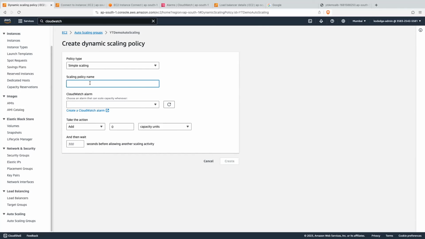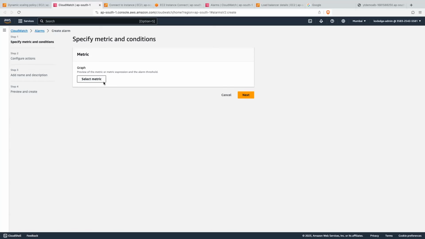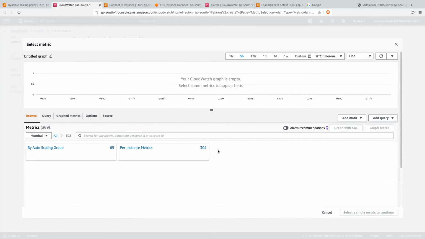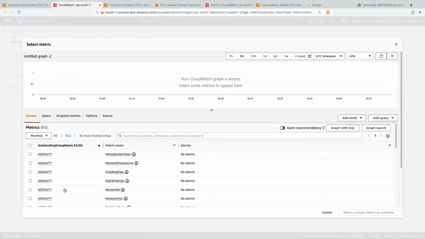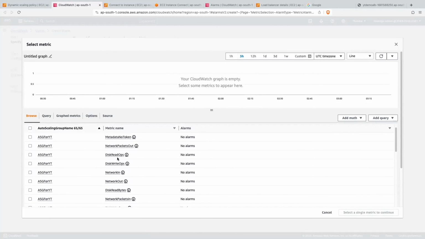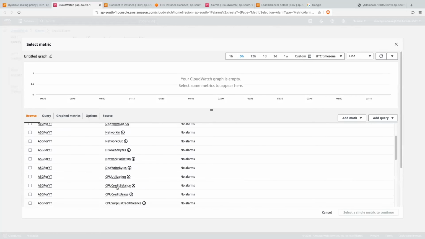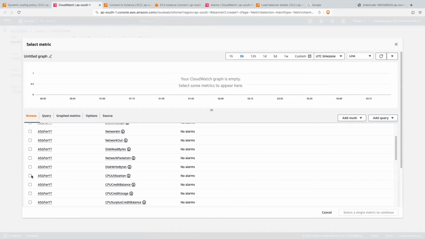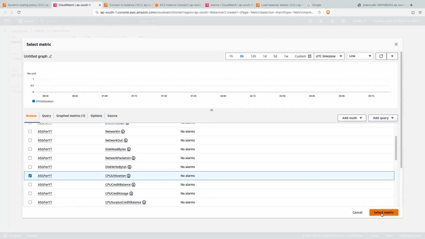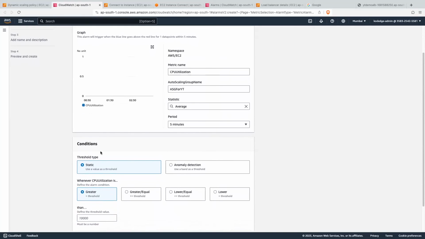So our policy name will be AWS CPU policy, and we need to create the CloudWatch alarm for that. So click on the CloudWatch alarm, and here you need to select the metric. Okay, so click on select metric. Let's go into EC2 by AutoScaling group. So this is our AutoScaling group name. Let's select the metric name, which will be CPU utilization. This is the option for that. So click on that and click on select metric, and here you can select the configuration.